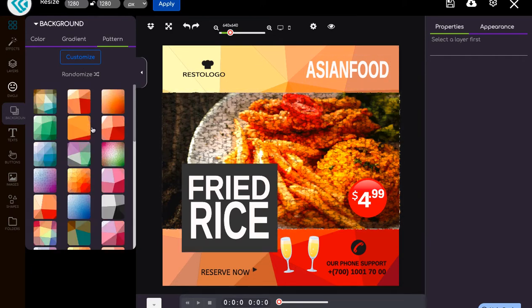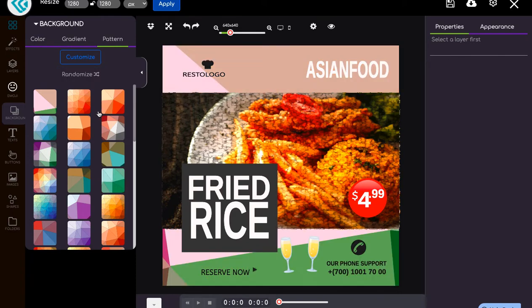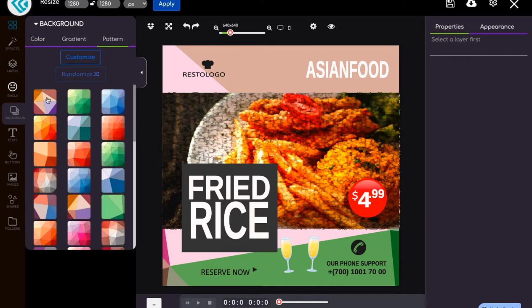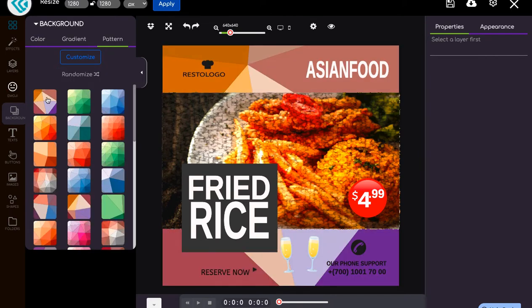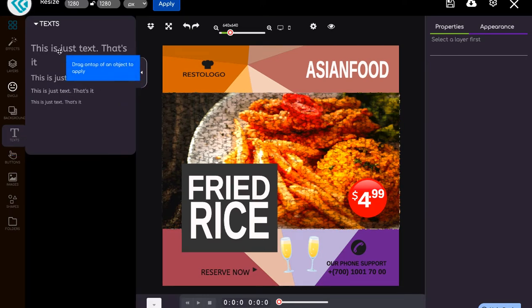Like I said, you can also click on this random, and click again, you pick the design. So you can play around with this and get the best for your designs. So let's move to the text. You can drag and drop your text and edit it to whatever you want. So let's drag and drop this here and make our edit.